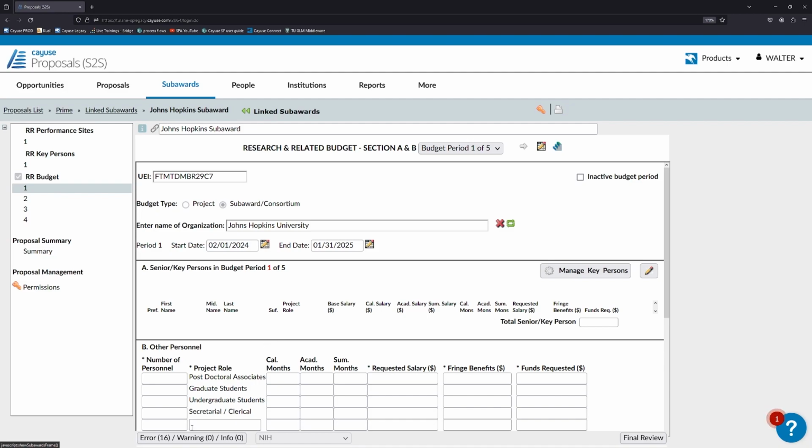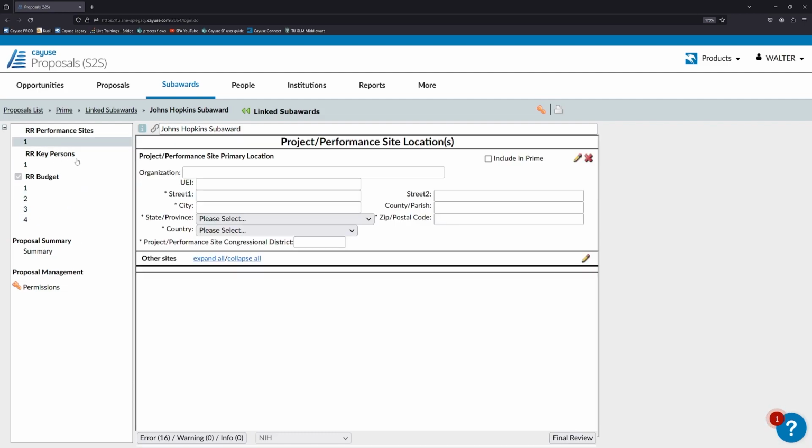So you'll see there's no information filled out here, obviously, because we're creating this subaward for them. We're doing their whole budget for them. So there's a lot of errors to fill out right here. By default, it brings you to this first budget page, but what I suggest is going back up to performance sites, and we're going to go step by step and fill this out for them. First thing I do is click this Include in Prime. This will make sure that whatever information we put here for performance site data, it'll show up in our prime proposal. So I'm going to put Johns Hopkins here.